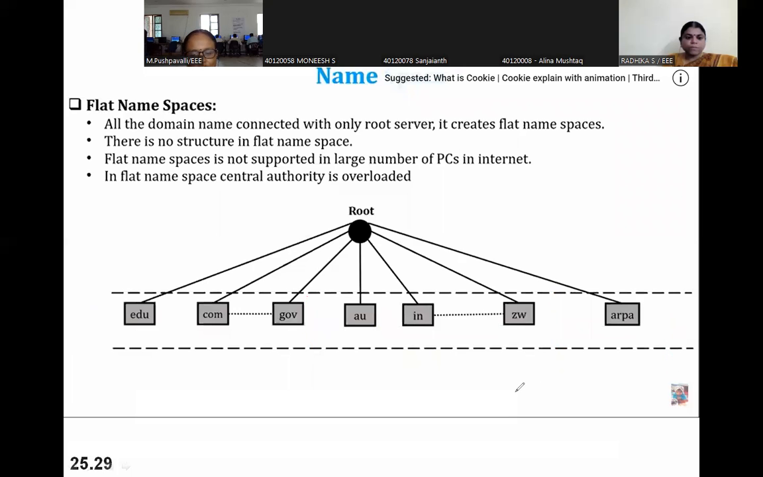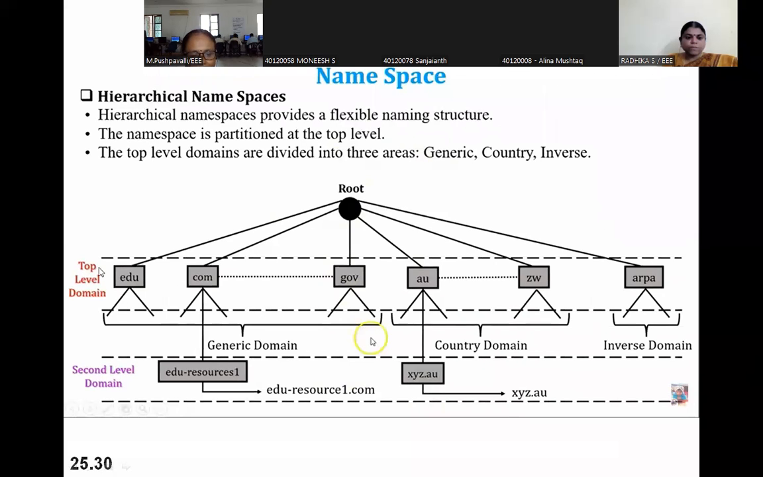But this structure we don't have in the flat namespace. It is flat, connected only with the root. But the hierarchical namespace will divide. These are the generic domains: educational institution, companies, government organization. Then country domains like Australia, Zimbabwe. And the inverse domain, where I will identify from my IP address to the top level domain. So if I have hierarchy in my values, this is called hierarchical.